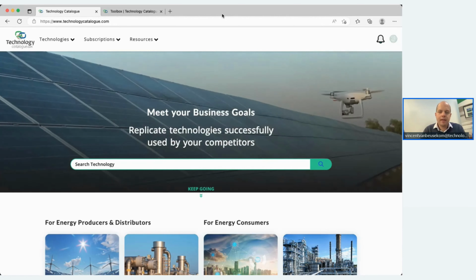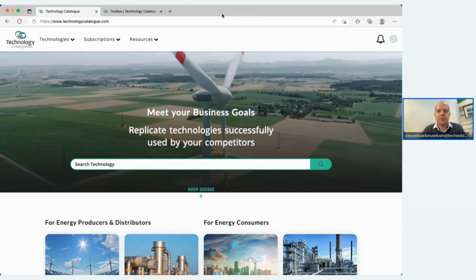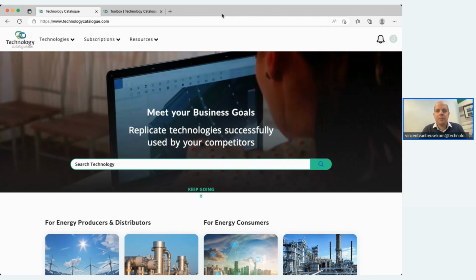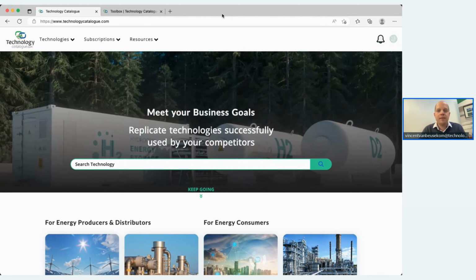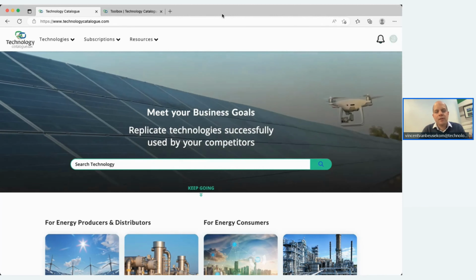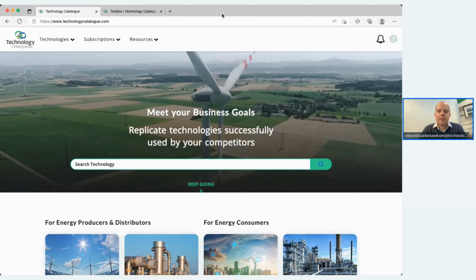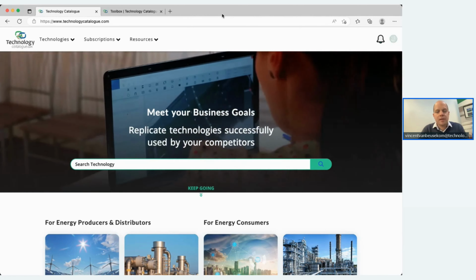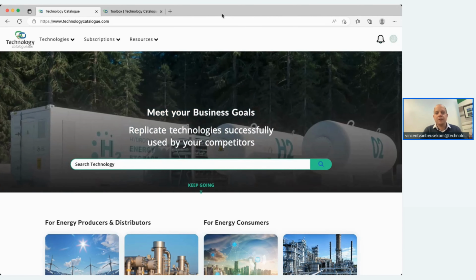Then I'll hand over to Erik, and Erik will show some of the features that our end users will see, which will be based on the data that you provide, so that you have a good feel for how end users look at your technologies and what kind of features they have to search for the right technologies for their challenges. So let's start.